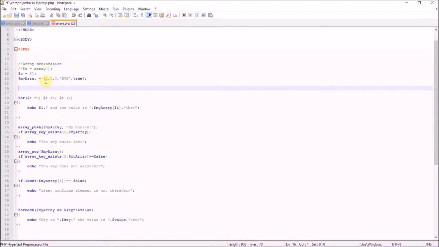So here I'm going to have 0, 1, 2, 3, 4 be the index. So if I say my array 0, I'm going to get 1. If I say my array 3, I'm going to get Bob. So this is going to be pretty classic to what you're used to right now. There's a classic array with just numbers.